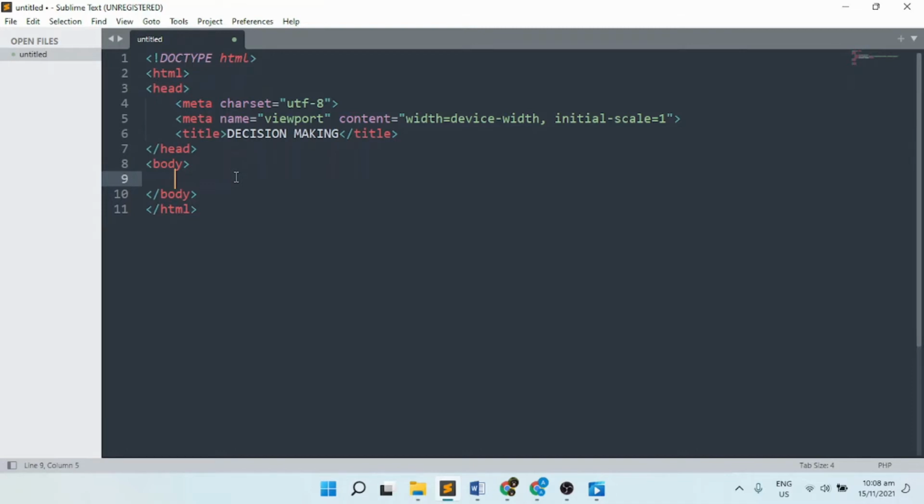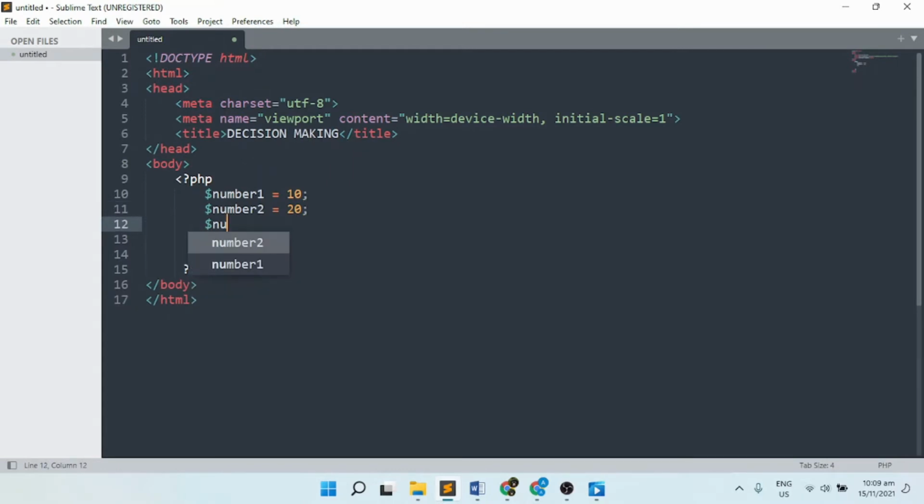So for example, I'll start from PHP, and then I'm going to declare a variable, number1, which is equivalent to 10, and then I repeat this sequence for number2, which will be equivalent to 20, and of course the last one, number3, will be equivalent to 30.